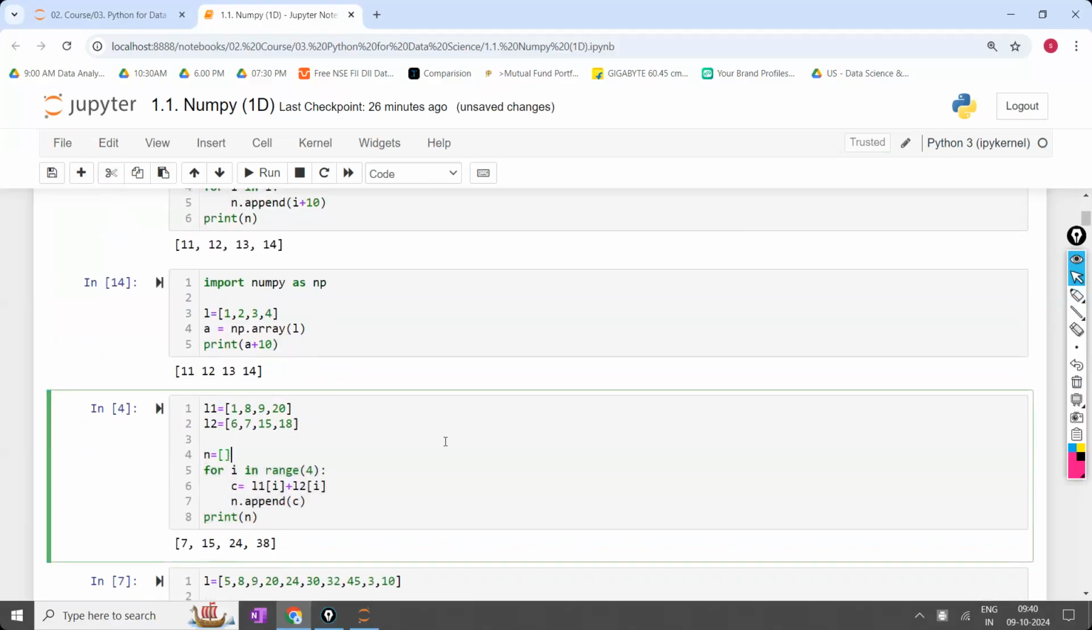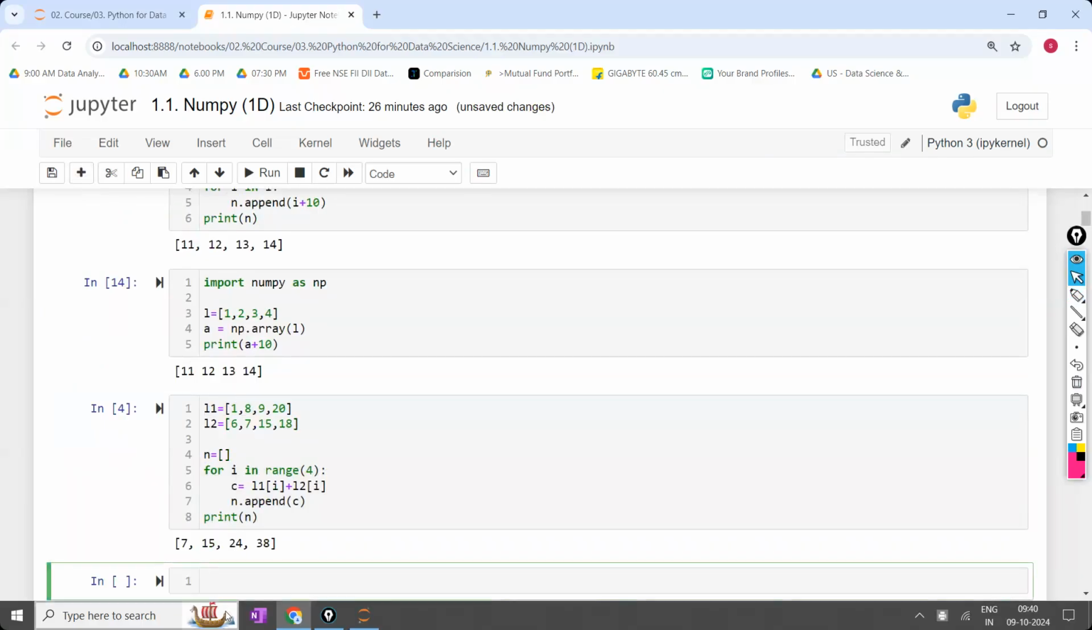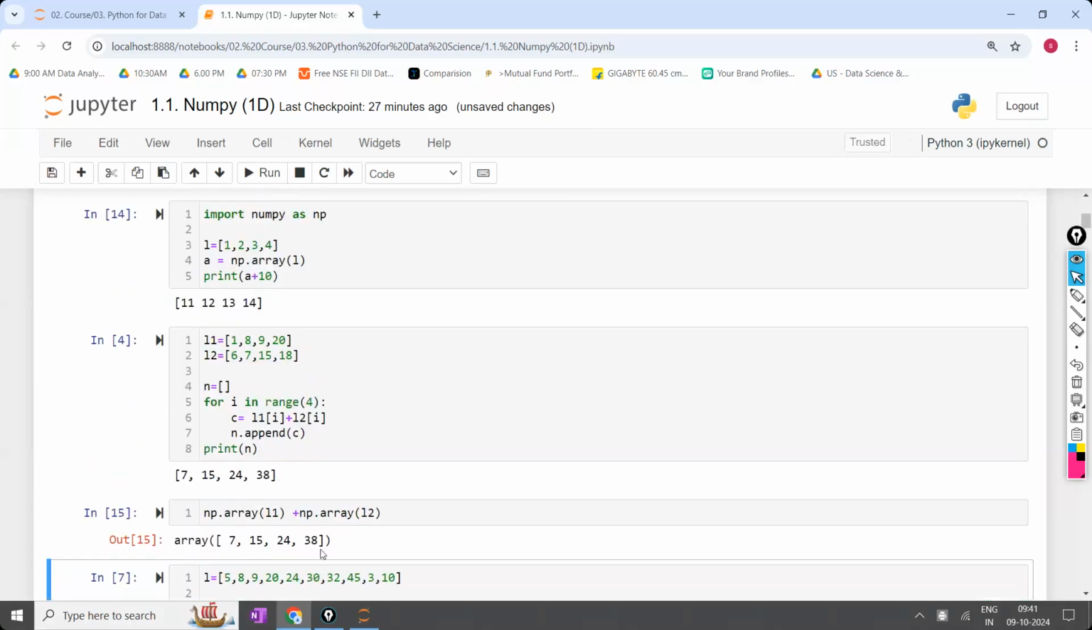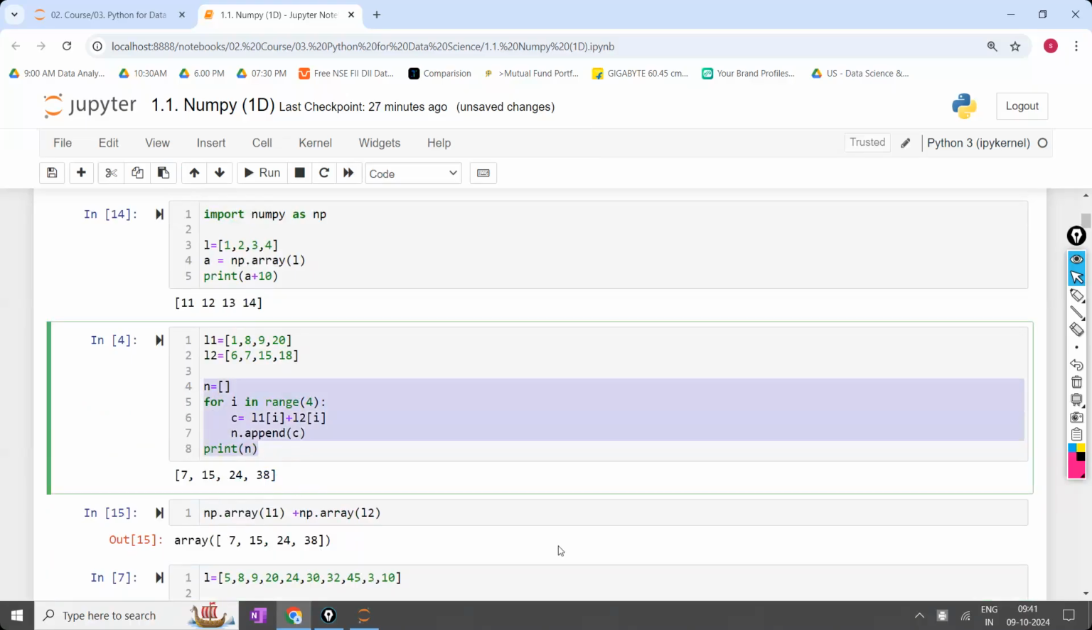Now, for every value of L1, you have to add L2. How am I going to do this? First I am going to convert np.array of L1, so first L1 was converted to an array. Next I am going to take np.array of L2. Now what is the answer? Same answer: 7, 15, 24, 20, 38. See, this many lines of code I had written earlier. Here, just one line of code.